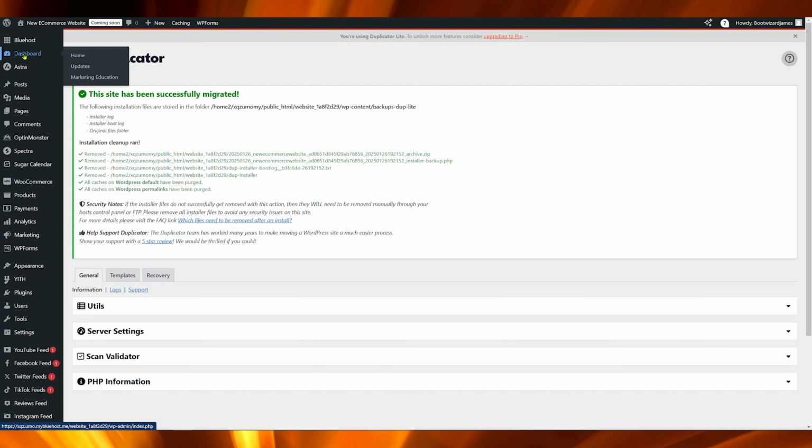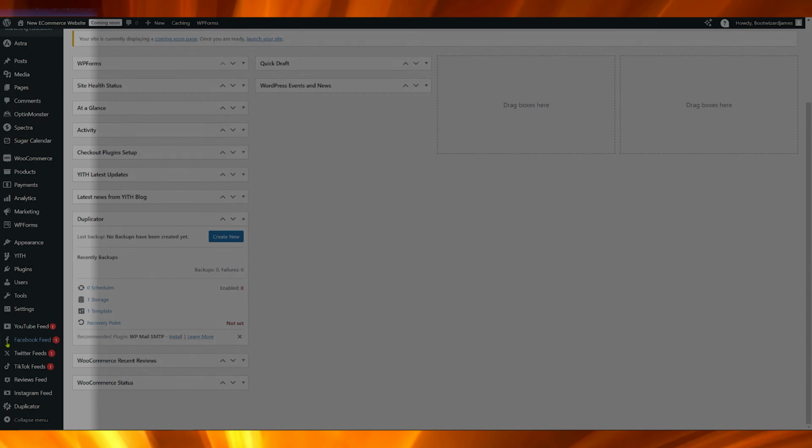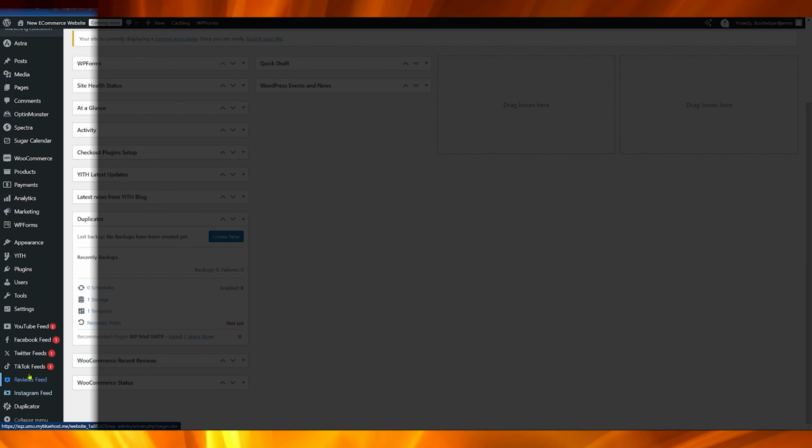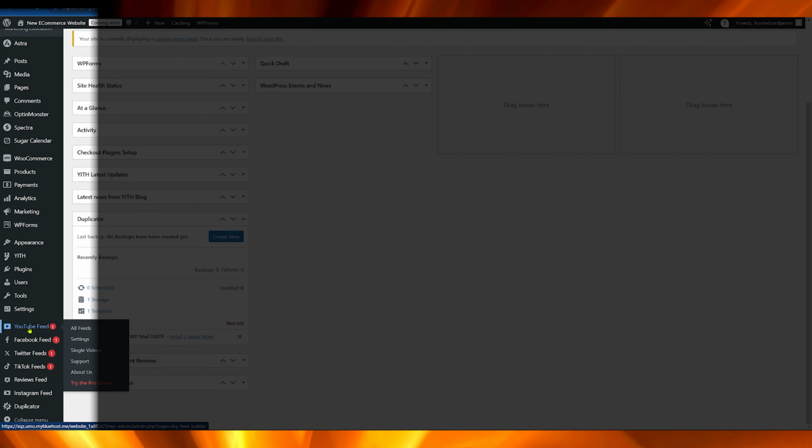Then if we go back to my dashboard, you're also going to be able to see in the left-hand side I've got all of my different feeds, my different plugins that I've used. I'm using a lot of different social media feeds, YouTube, Facebook, Twitter, TikTok. It's all in there already. I can go through, I can check everything. The backup has done its job. It really is that simple.